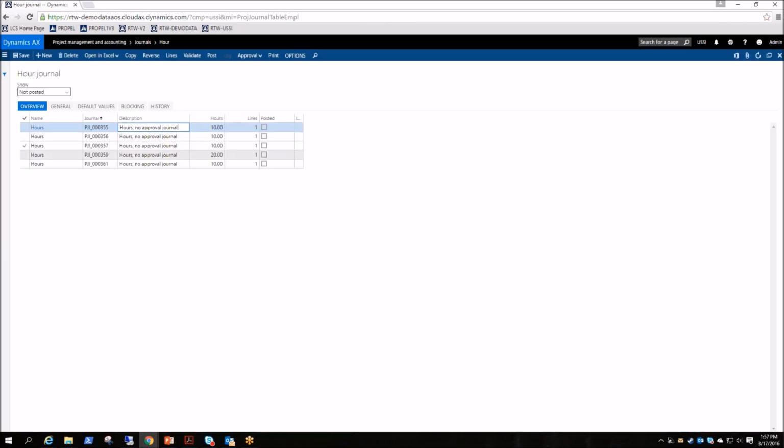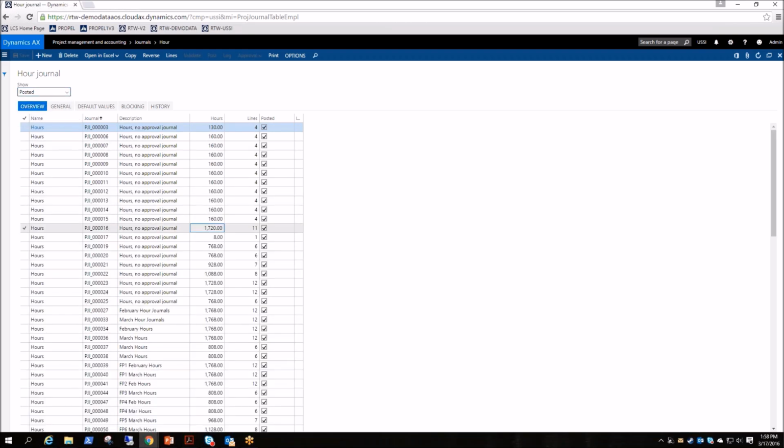And then from here, you can see there's some existing ones that haven't been posted already, and they have one line on them and 10, and you can see how many total hours they have as well. If you actually want to take a look at all your posted journals too, you can see there's this show option up top, and you can change that to posted, and then it'll flip to all your different posted ones, and you can select them and go review the lines.